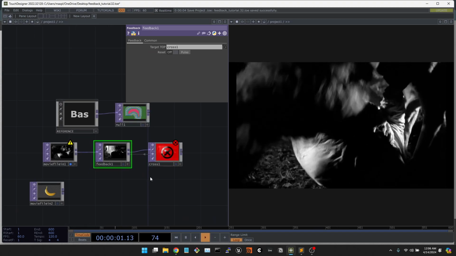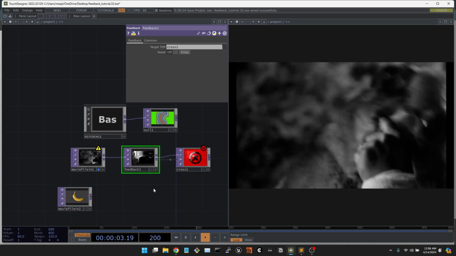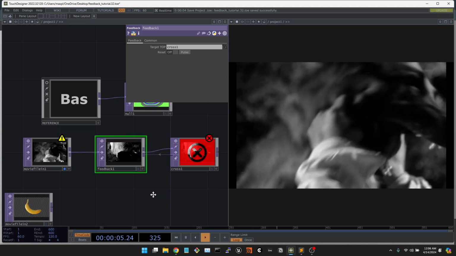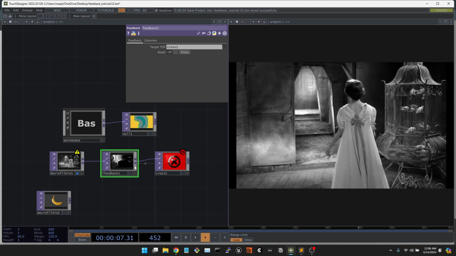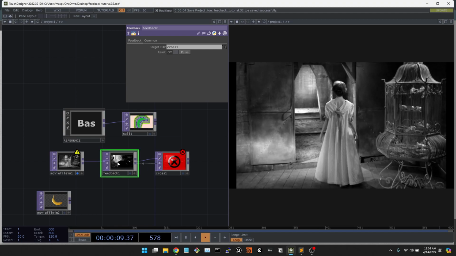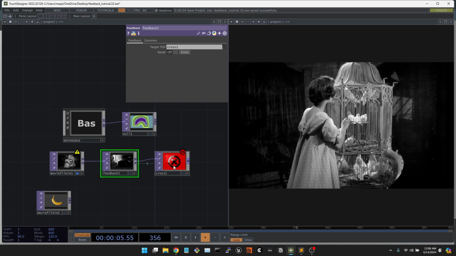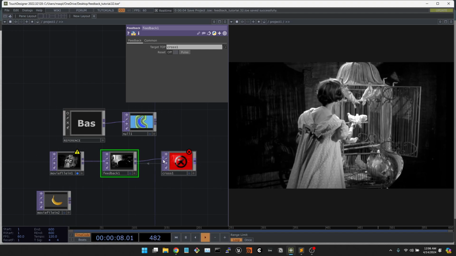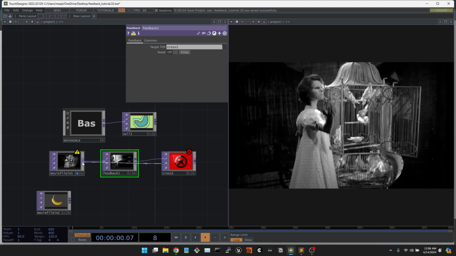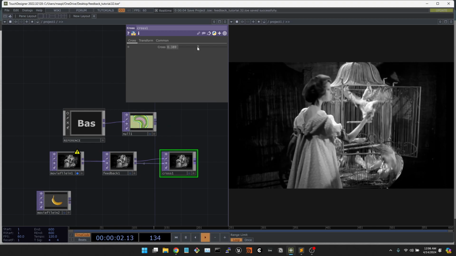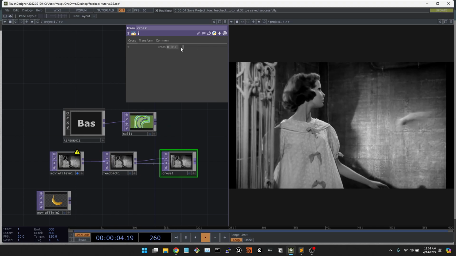So I know it's a little bit of a tricky concept, but essentially, this feedback can be seen as the previous frame's value coming from this TOP. All right, so what does our cross TOP need? It needs the previous frame's value as well as the original, right? And then we're just going to use the same cross slider here.